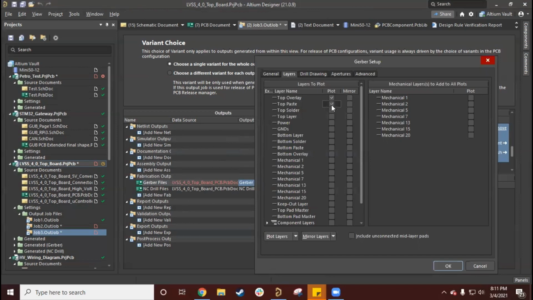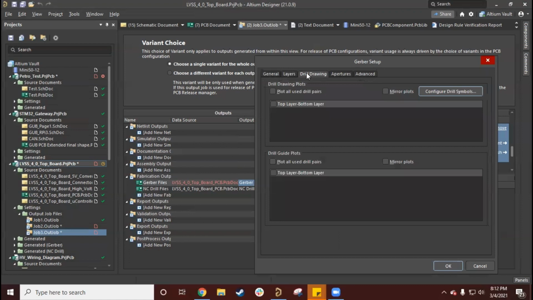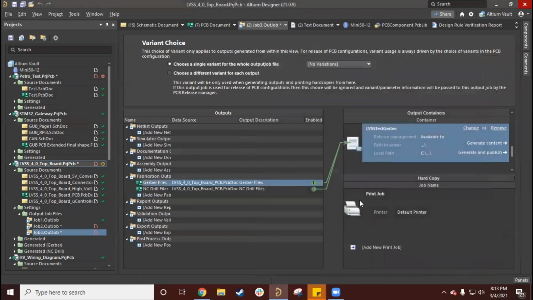But if you know your design in and out, you can select each individual layer that you want to export, since you'll know which ones are actually important to the drawing. I don't know this design too well, so I'm going to select all of them just for the sake of getting this. When you click on all those, that should be good. Before we click OK, just go over to drill drawing, and you're going to want to click this box up here that says plot all used drills. So hit OK. That'll save all those changes there.